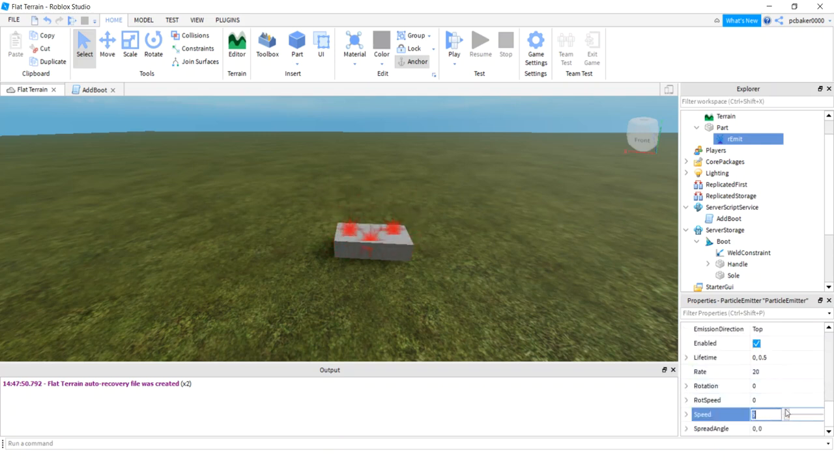And speed, I'll speed it up a little bit. There we go. And I'll make the spread angle a little more. Let's say 60 by 60 degrees. All right. Now I am going to disable it because I'm going to release everything in a burst.